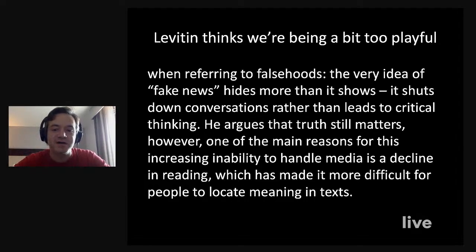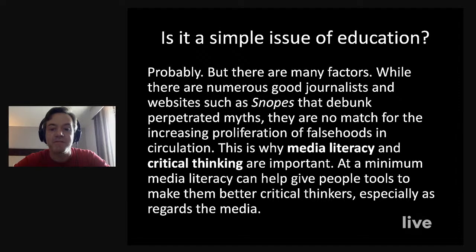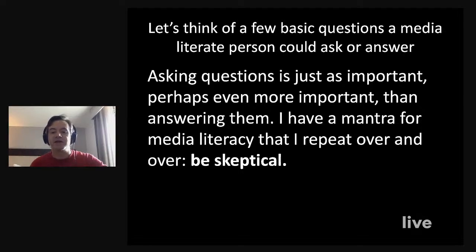So, changing the slide. Is it a simple issue of education? Probably, but there are many factors. While there are numerous good journalists and websites such as Snopes, there's tons of these kinds of fact-checking websites that debunk perpetrated myths. They are no match for the increasing proliferation of falsehoods in circulation, which is why media literacy and critical thinking are important. At a minimum, media literacy can help give people tools to make them better critical thinkers, especially as regards the media.